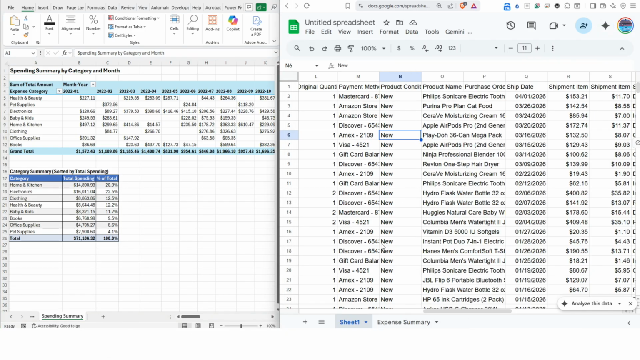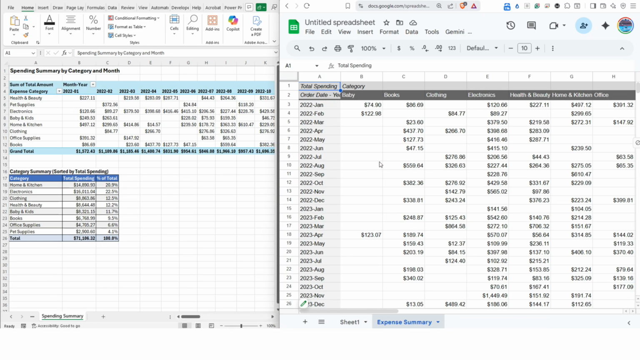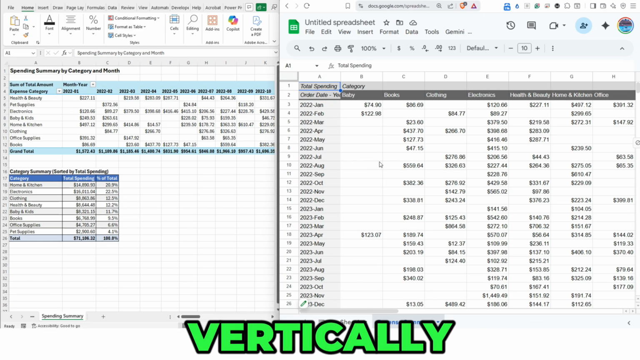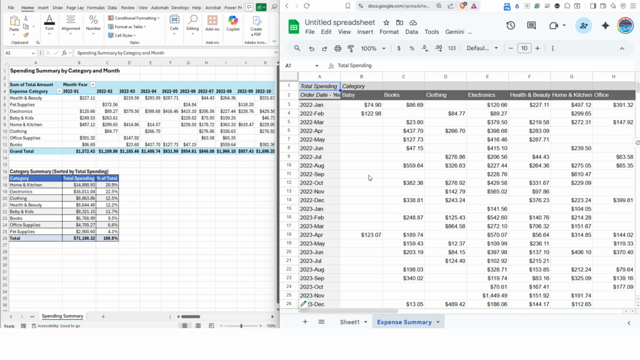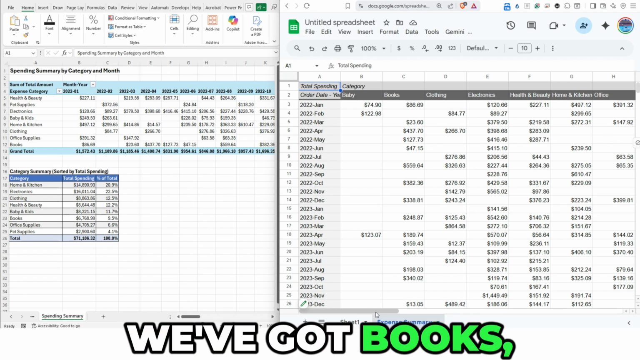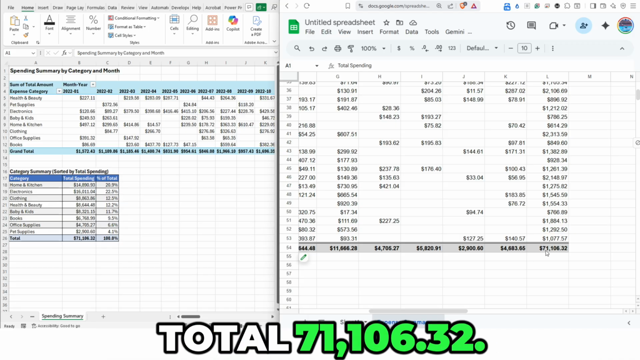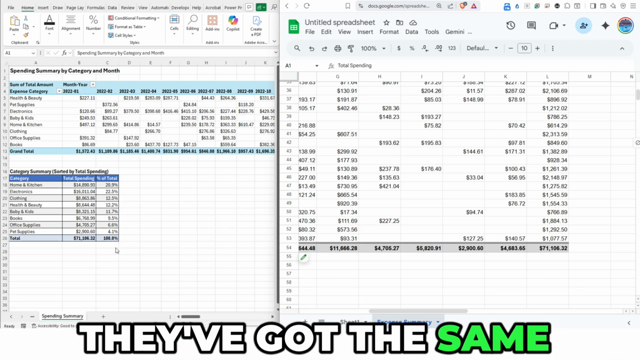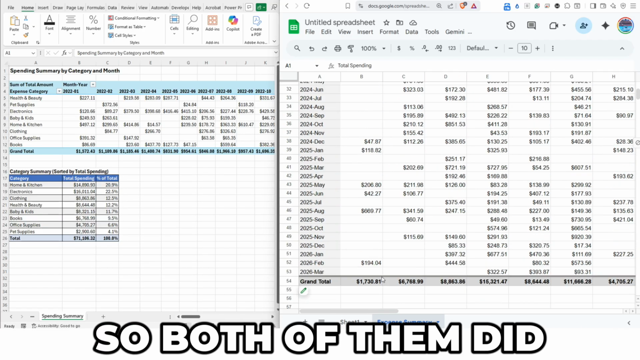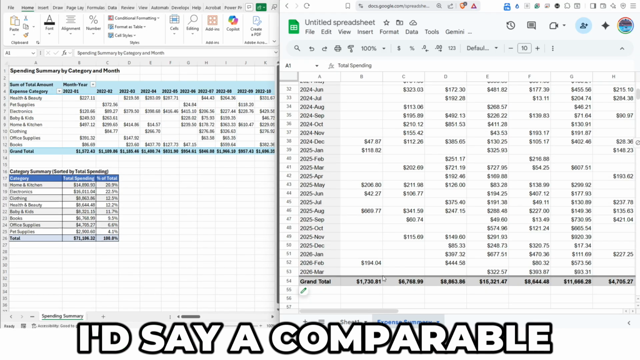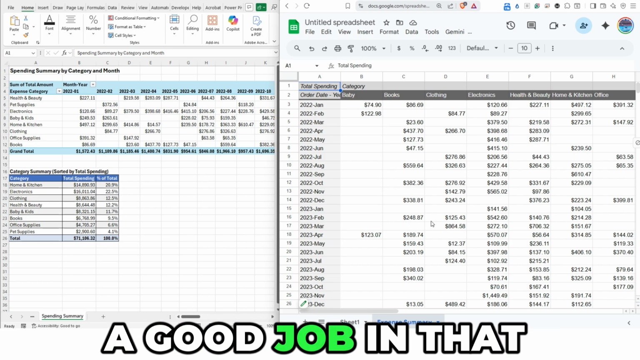I'm going to close this here, and it's generated a new tab for the expense summary. Here it did it in the other direction, with the dates going vertically and the categories going horizontally. We've got similar types of categories, like baby and books, and we've got that same total of 71,106.32. That's a good sign. They've got the same numbers, and it's always important to make sure we've got that correct. So both of them did, I would say, a comparable job, just with a different way of formatting it.